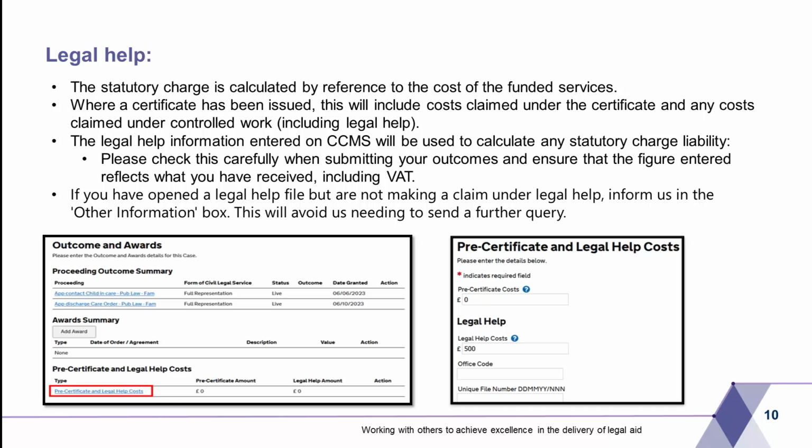The statutory charge is calculated by reference to the cost of the funded services. And in cases where a certificate has been issued, that will include costs claimed under the certificate and any costs claimed under controlled work. When you're entering legal help on CCMS, please check carefully when completing the outcomes and make sure that the figure entered reflects what you've received, including any VAT or disbursements.